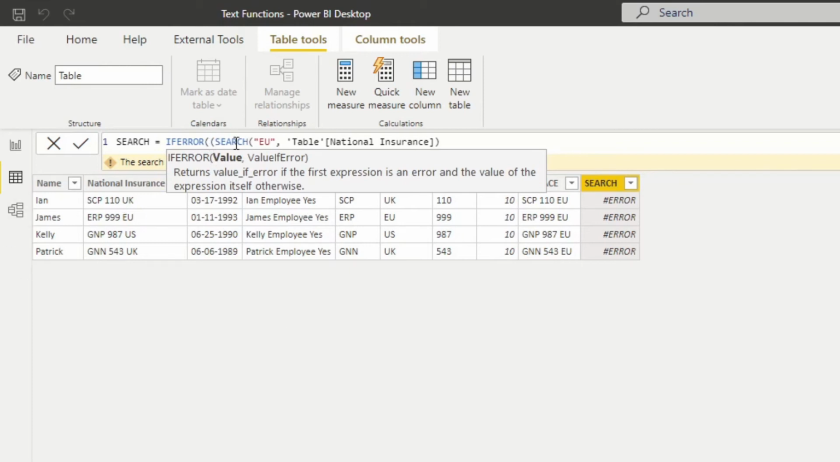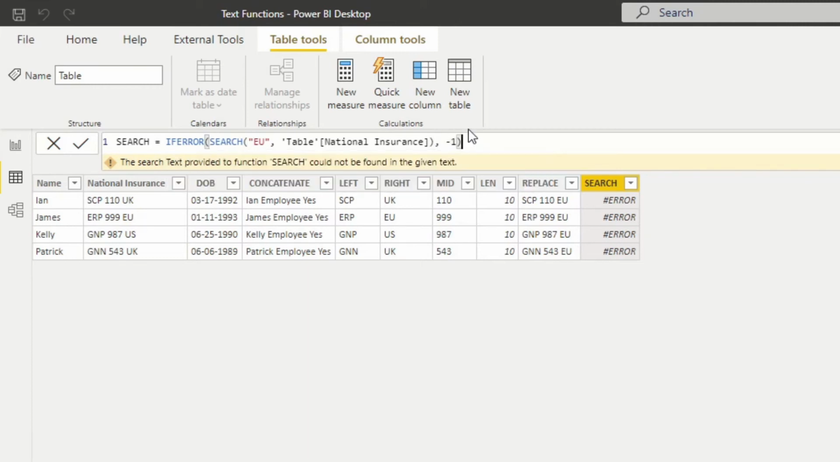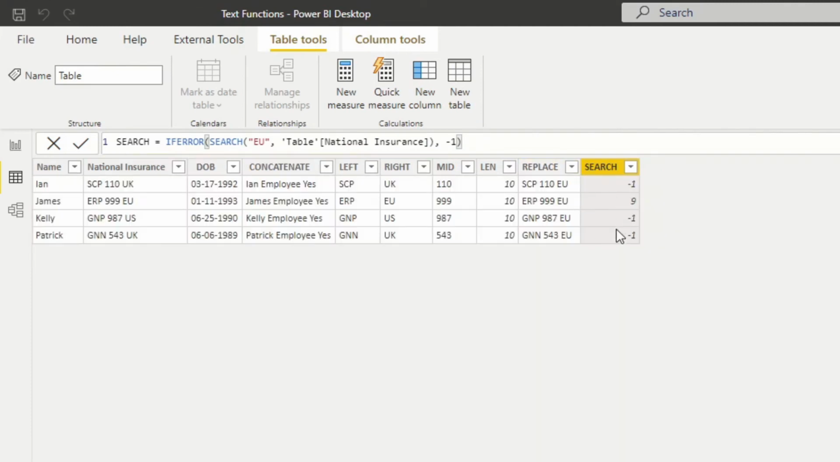So if you put an IFERROR here, and let's say if this returns an error, give me something else. Let's put a -1 there. So instead of giving errors on everything, it just gives you a -1 if it can't find that search term within your field. So now I think you've learned the most commonly used text functions within Power BI.